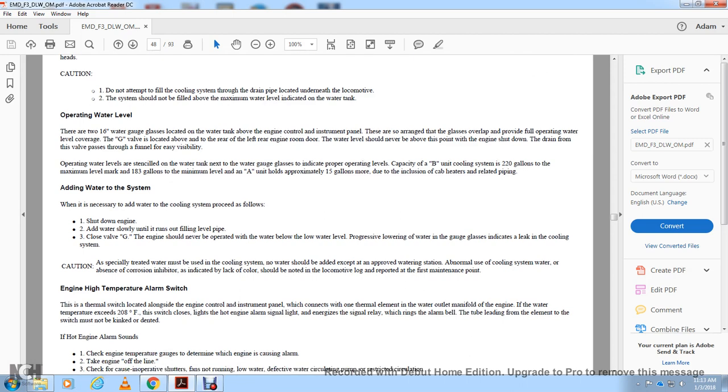Adding water is sometimes necessary. To add water to the cooling system, proceed as follows. Shut down the engine. Add the water slowly until it runs out the filling pipe. Close the valve G. The engine should never be operated with the water below the water level. Progressive lowering of the water in the gauge glass indicates leaking in the cooling system.